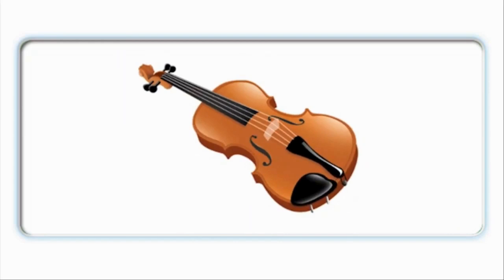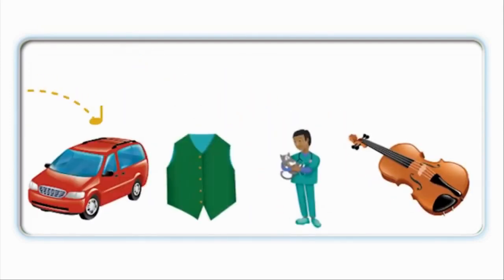Violin. V, v, violin. Van, vest, vet, violin.